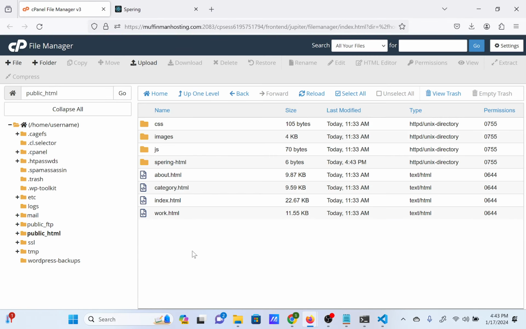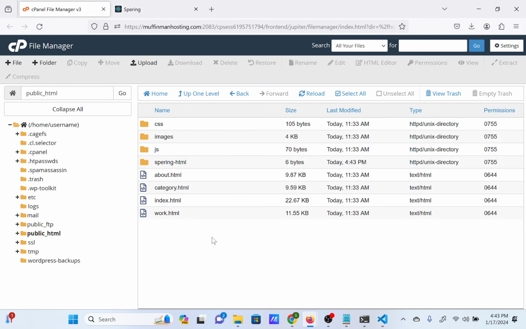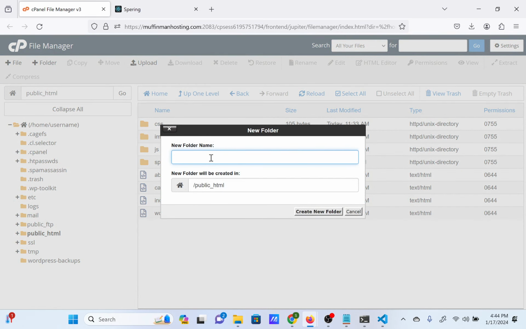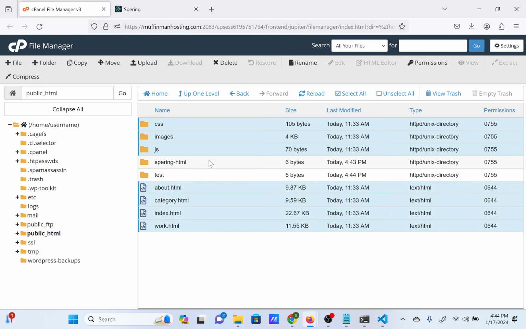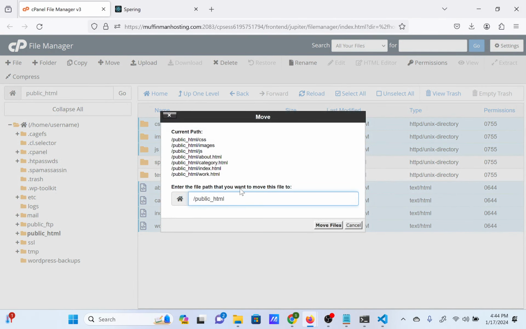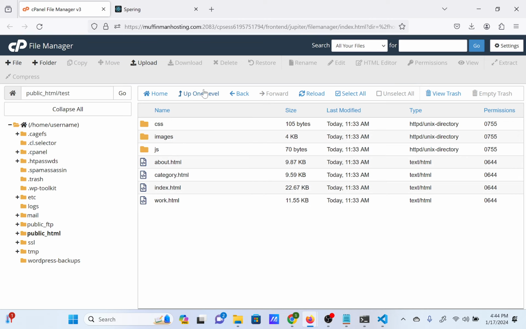So what would happen if I didn't move all of these out and I had them in the extra folder? So let's actually just test that out really fast. Let's add a new folder, and we'll call it the test folder, and let's create it. So now here's test, and so what I'm going to do is select CSS, Images, JavaScript, JS, and About, and I'm going to move all of these into /test and click move. So now you'll see that all of the files went into this /test folder.